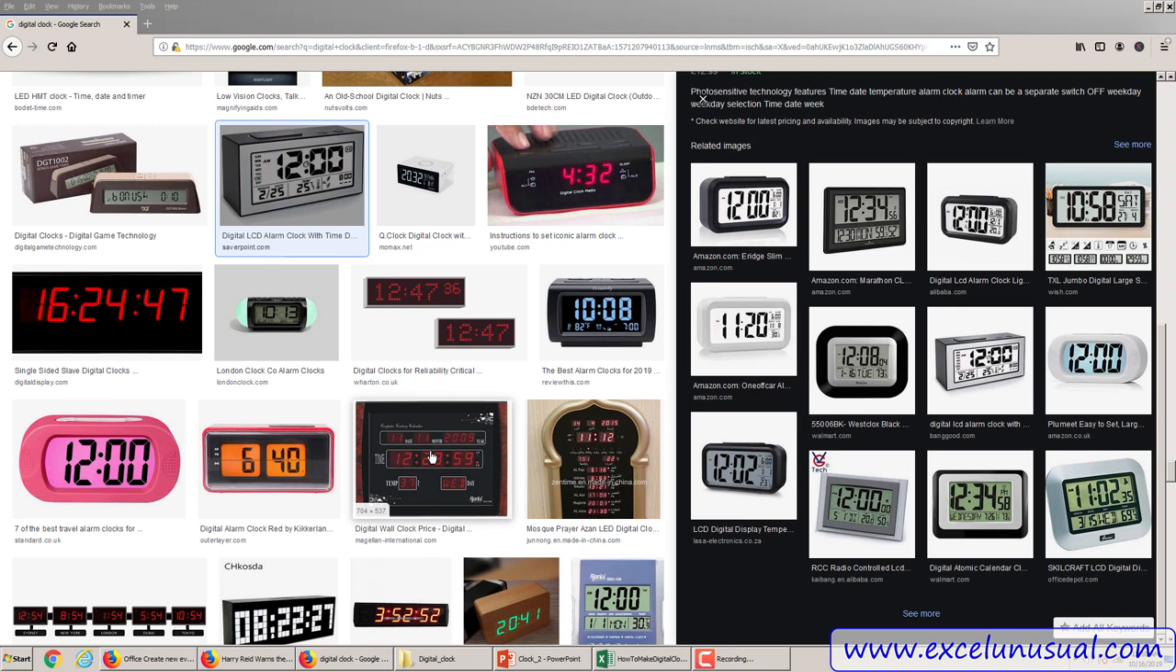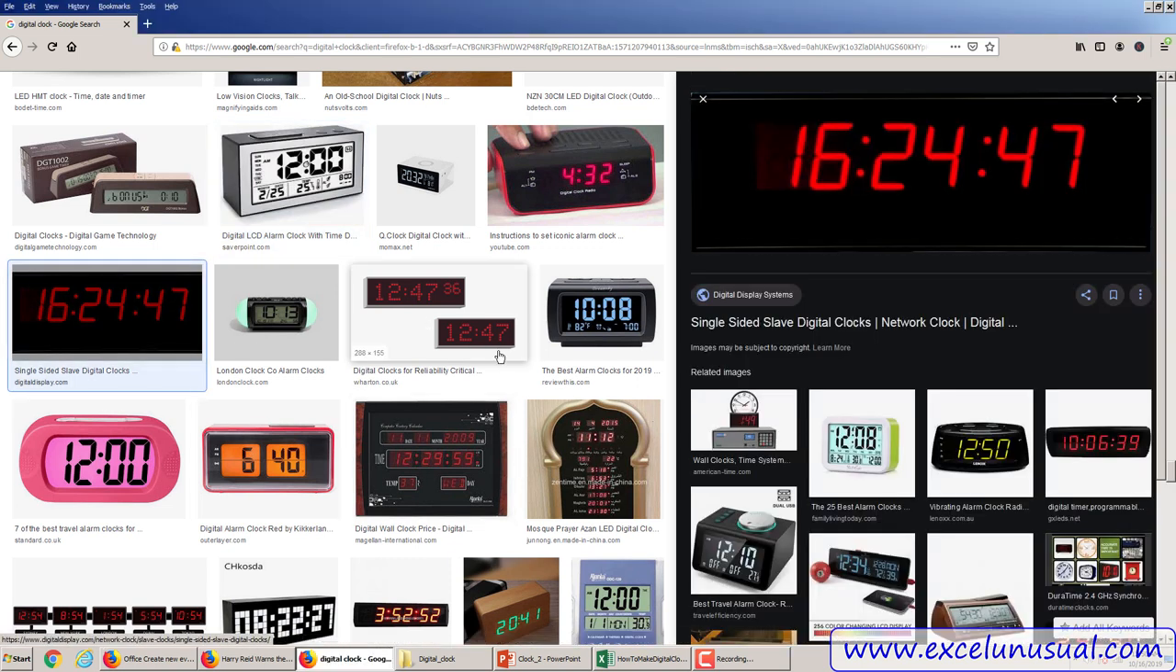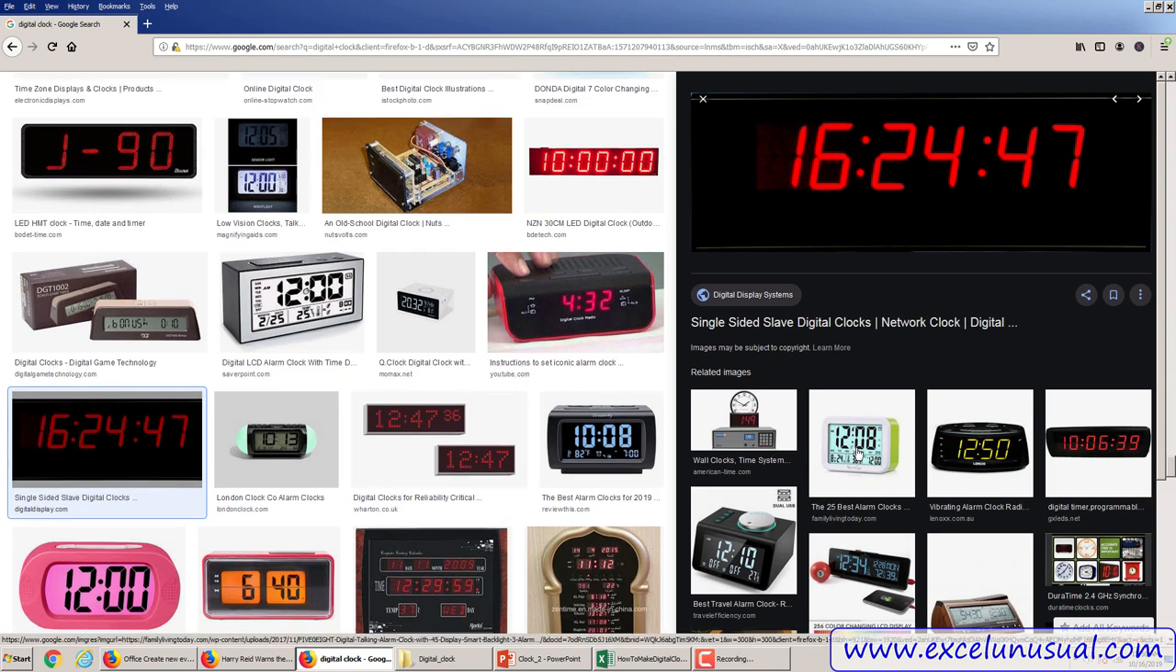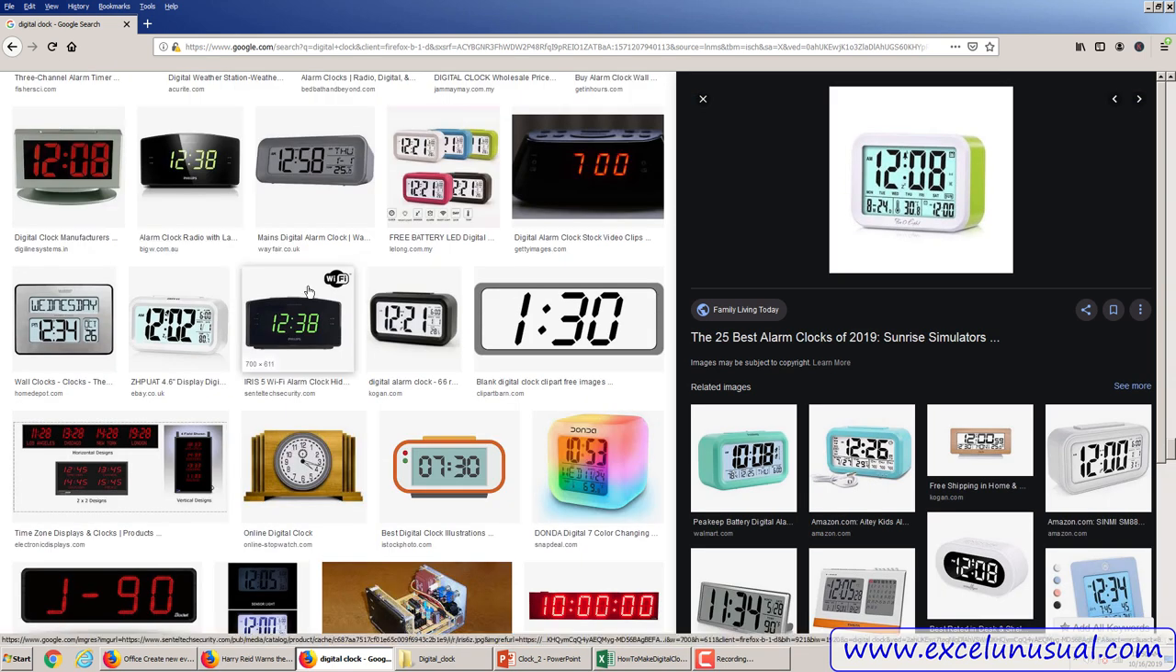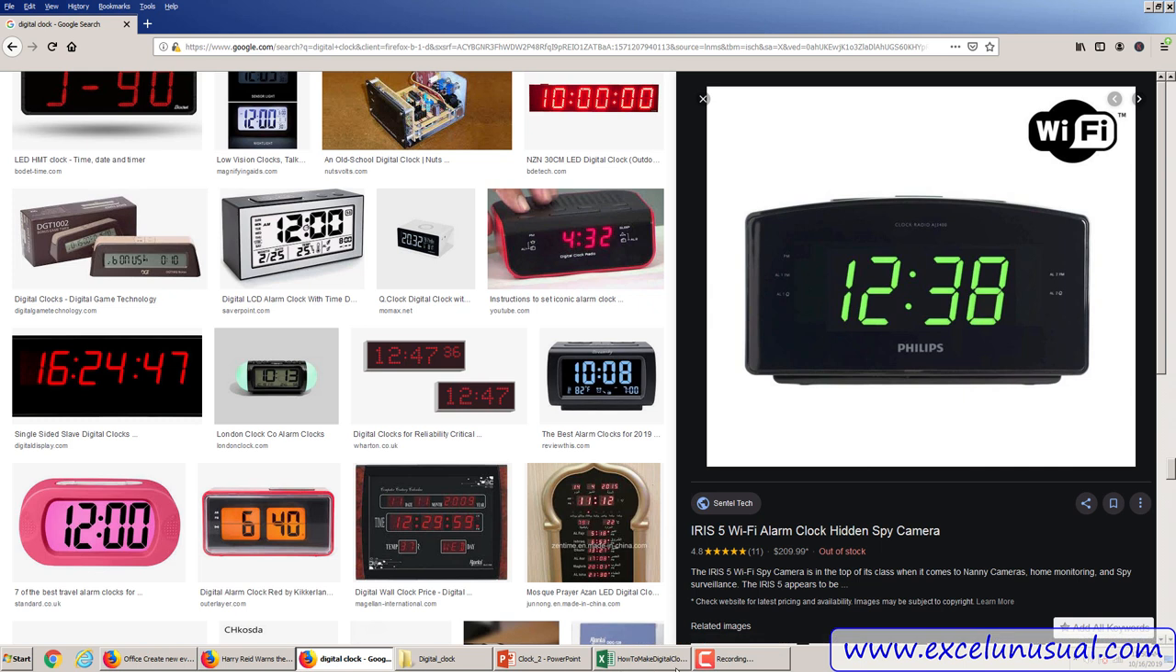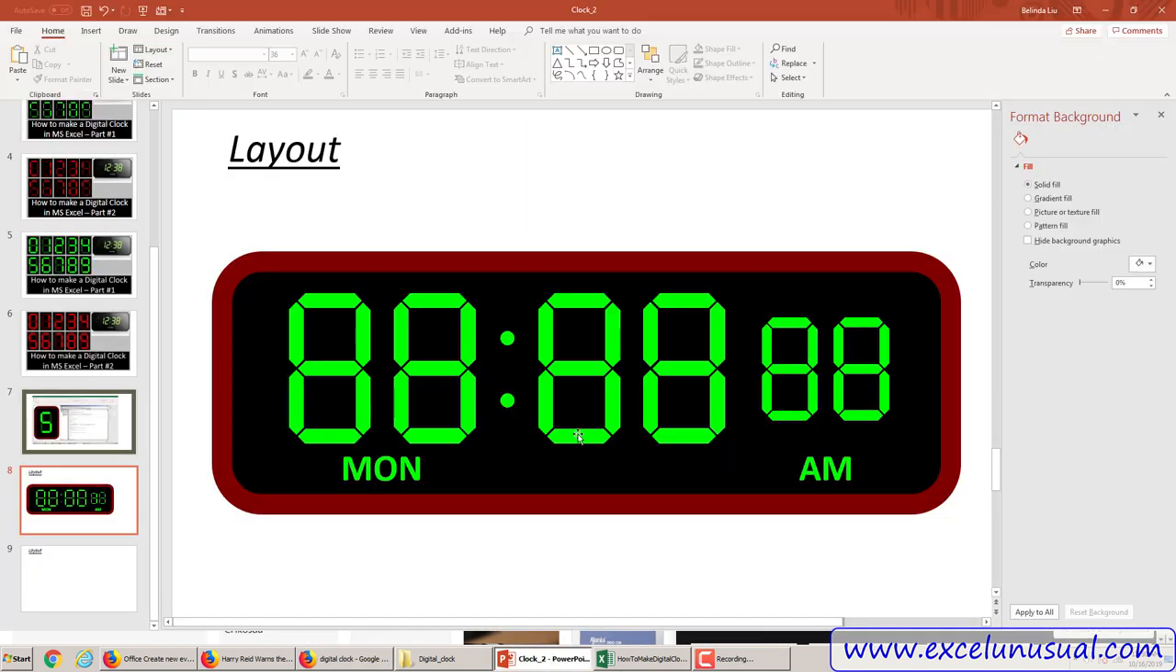Hello everyone, let's continue building our digital clock. In this section we will create a layout of the clock. So I looked here at several pictures in Google Images and I made this. Okay, and I'm gonna show you how to make it. But why did I make it?